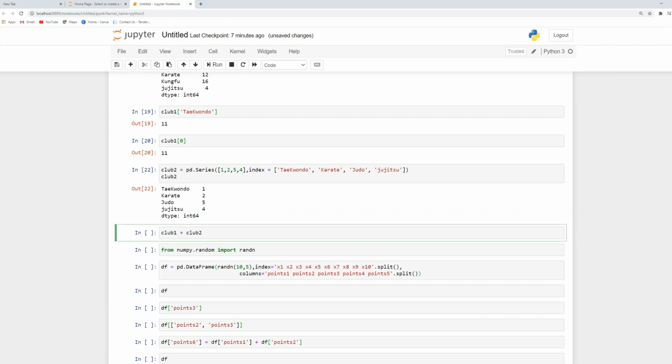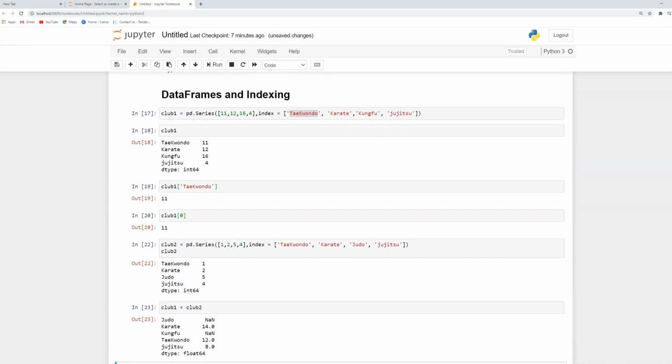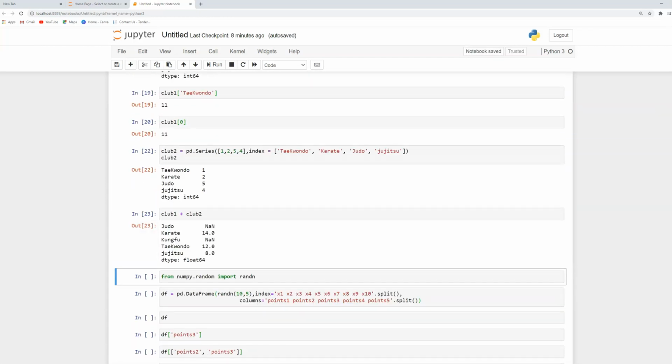Now you may be interested in adding the total number of students who are learning in club 1 and club 2. If we run that, let's see what happens. Okay, so we got 2 NaN and the rest of them are numbers. Why 2 NaNs? Because judo is not present in the first club and kung fu is not present in the second club. So you need to have both the indexes present in both the data sets. Only then can we do arithmetic operations on this.